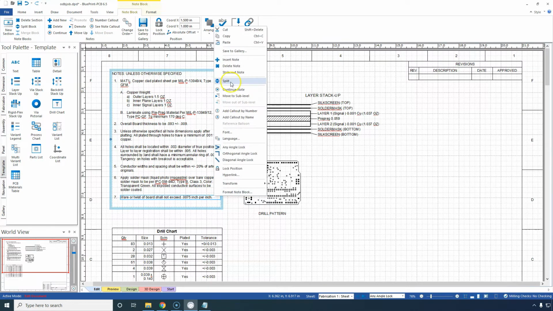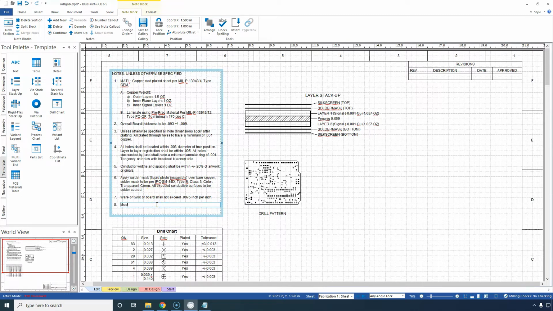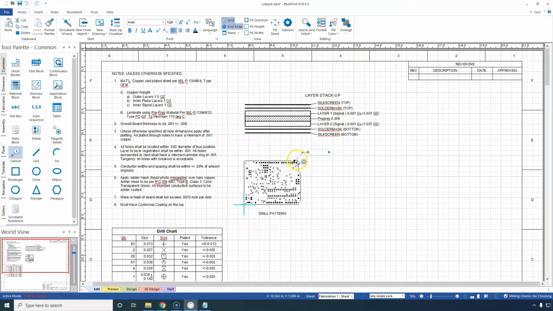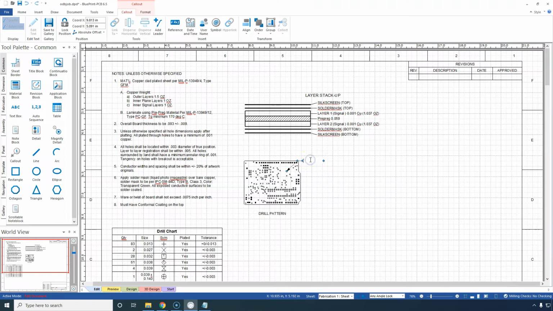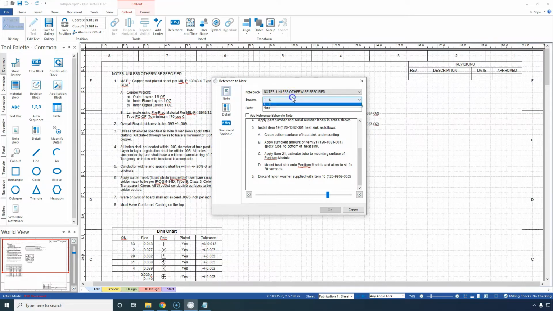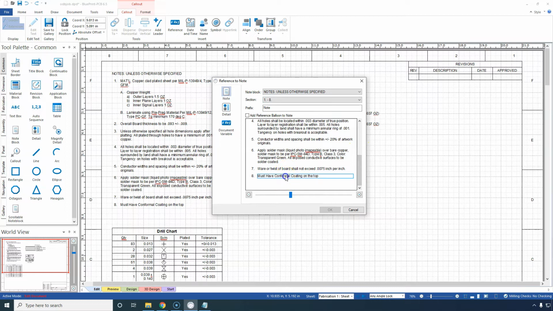You can add things like right-clicking and inserting a note, and then say, must have conformal coating on the top or something like that. And then you can even add some things. For instance, if you want a common callout, you put your callout here, and then insert a reference. Your reference would come from the notes, unless otherwise specified. It looks like it isn't really updated, but this new one. All right, see these other notes.